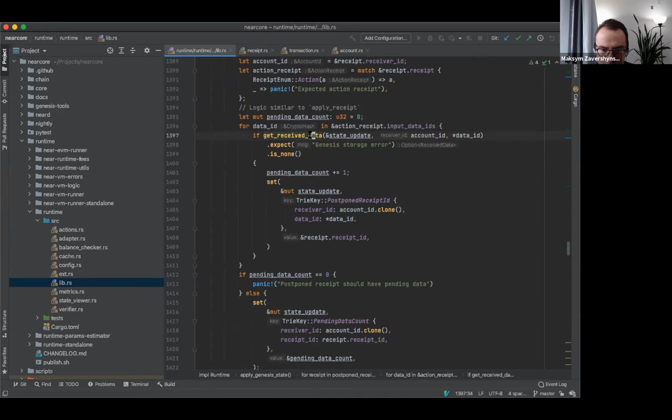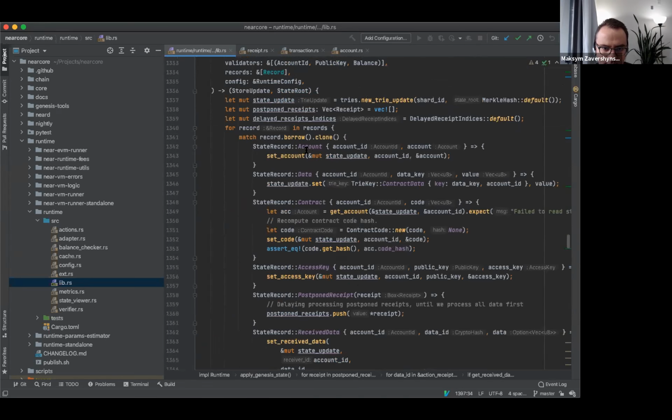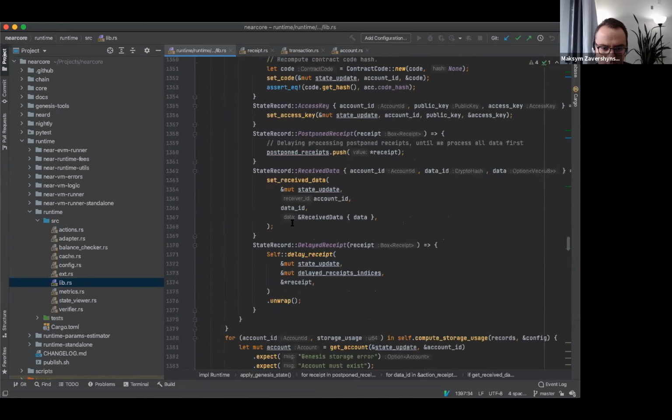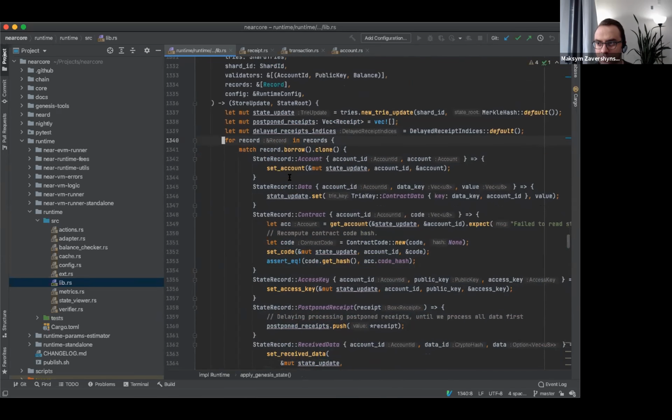So let's look in here. Here you see this is the apply genesis state function, right? We iterate over the state records that are stored in the genesis. As you know, we use genesis to identify the chain too. So if we have two blockchains that have everything equal but different state records, those are two different chains. They're part of two different networks.